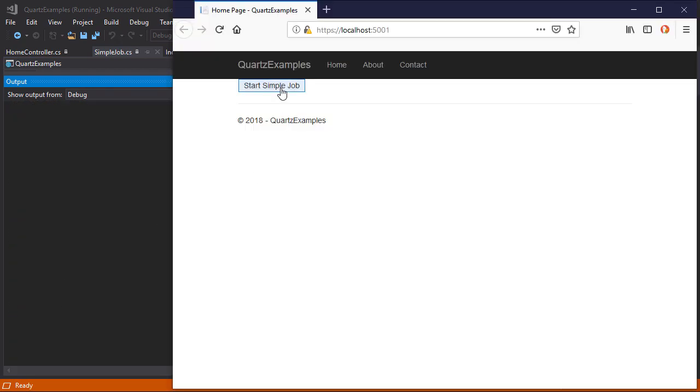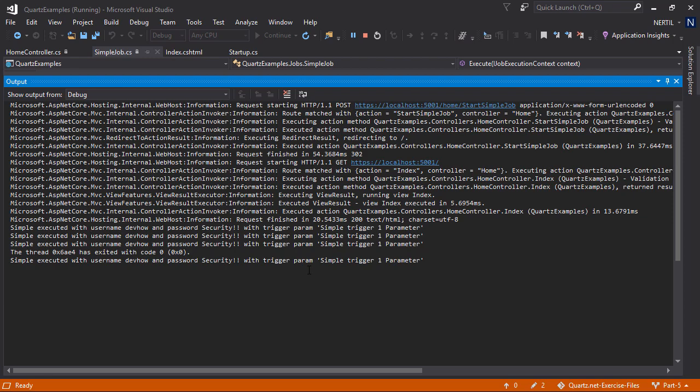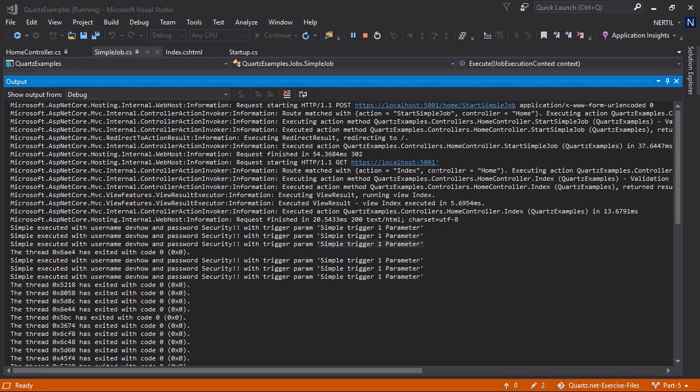Now, let's start our simple job. As you can see, the job gets executed and the trigger param gets passed to our job. We will get into more detailed examples later on for creating more complex jobs and triggers and assigning the same job to multiple triggers.